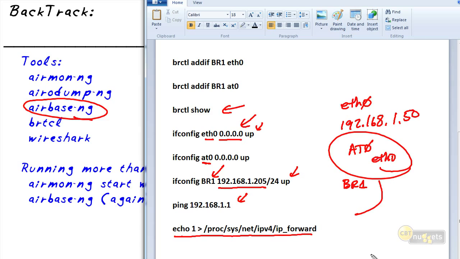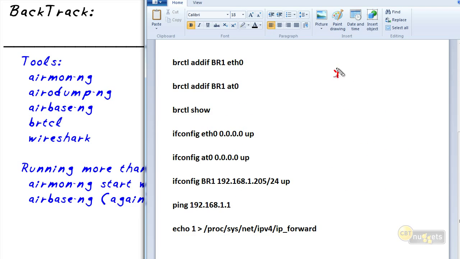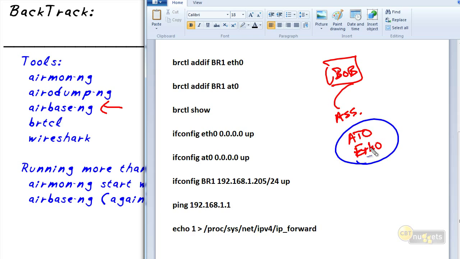And now Bob comes into play. So the final test went like this. I had Bob, he's our customer. He associates with the backtrack access point that was launched by the command airbase. And once he does, because we have the AT0 and the Ethernet 0 bridged together in a bridge group, it just acts like a layer 2 switch. So he associates, his client does a DHCP discover. That discover request goes all the way through to the real DHCP server that's sitting off of my Ethernet 0 interface. So I'm simply acting as a layer 2 switch.